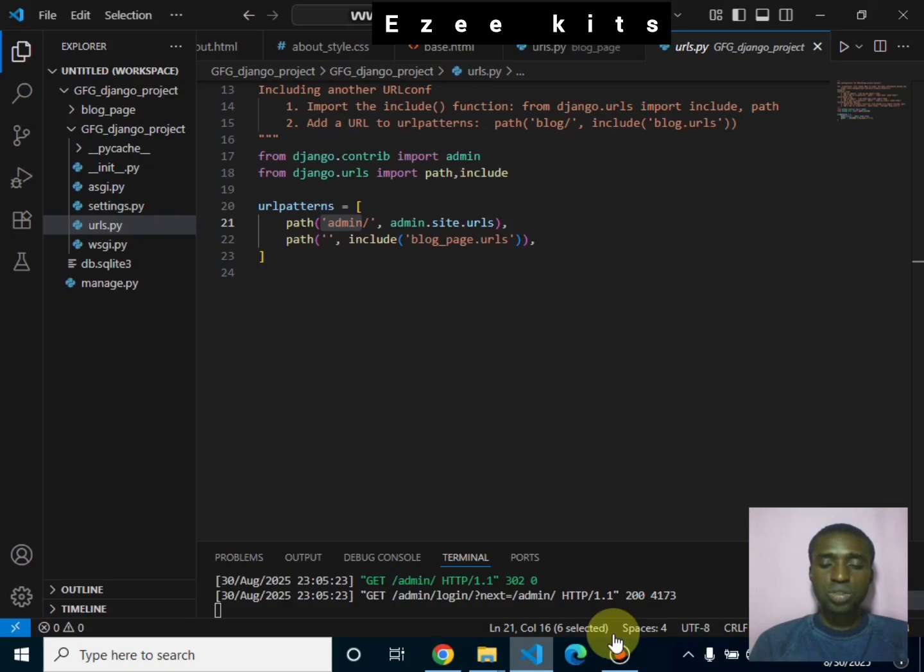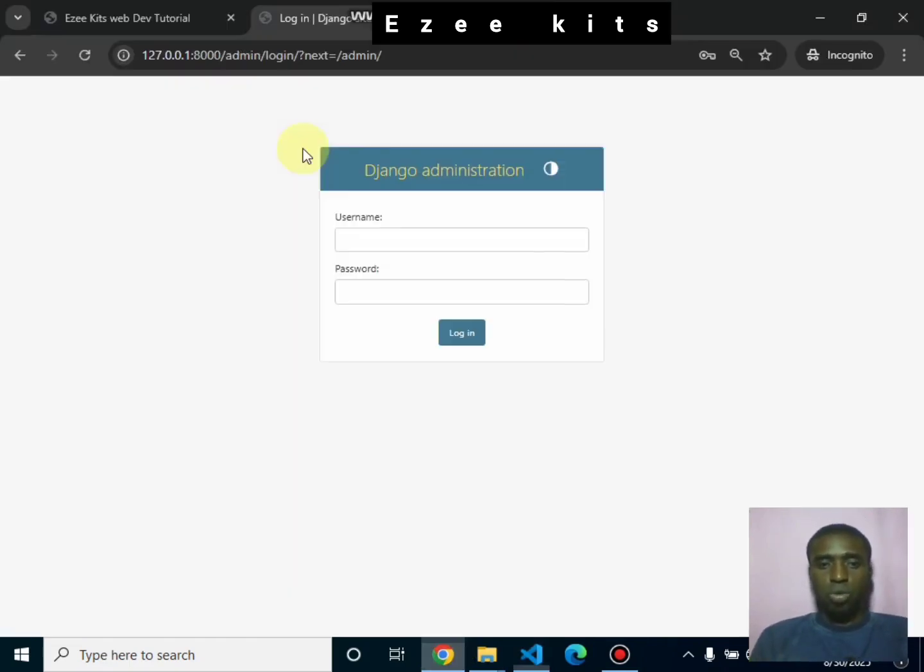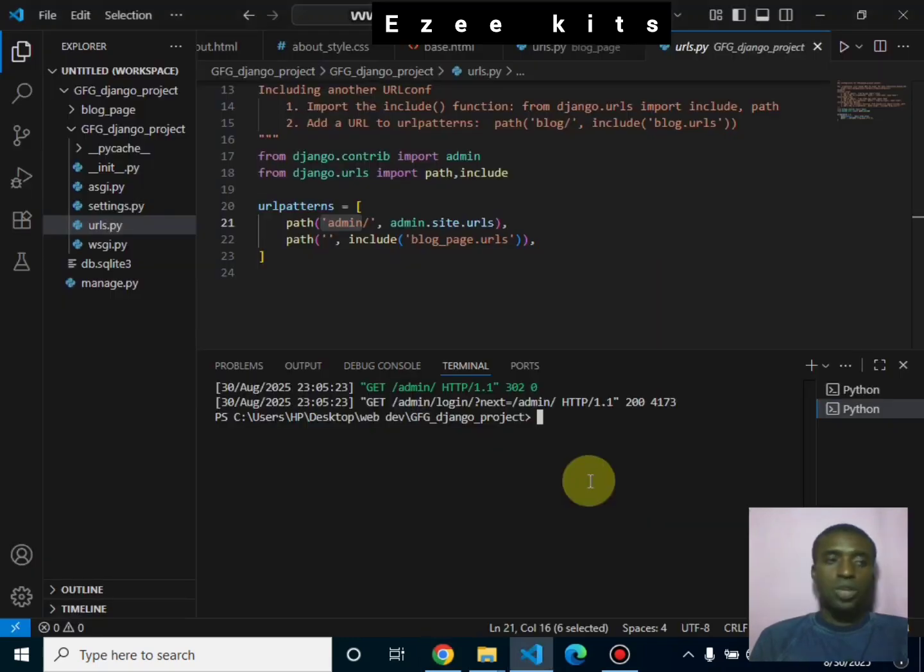To do this, we need to stop our server from running, so by hitting Ctrl C, that should stop it. The first thing we want to do is create a superuser, because when we come to this page, there isn't a registered person with a password. To create a superuser, you can say python manage.py createsuperuser. It's just as simple as that.